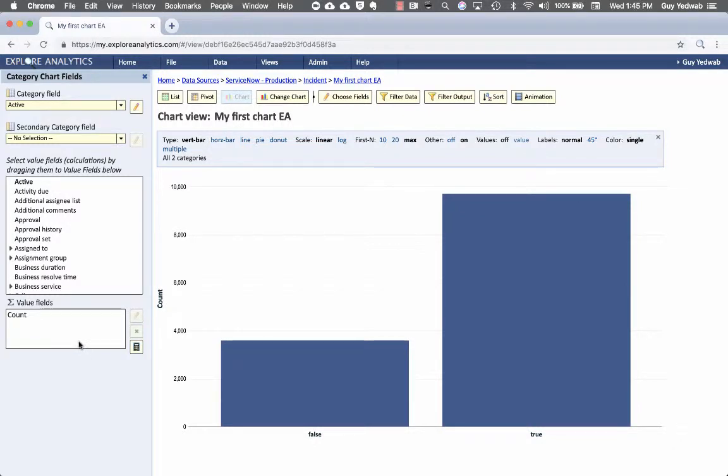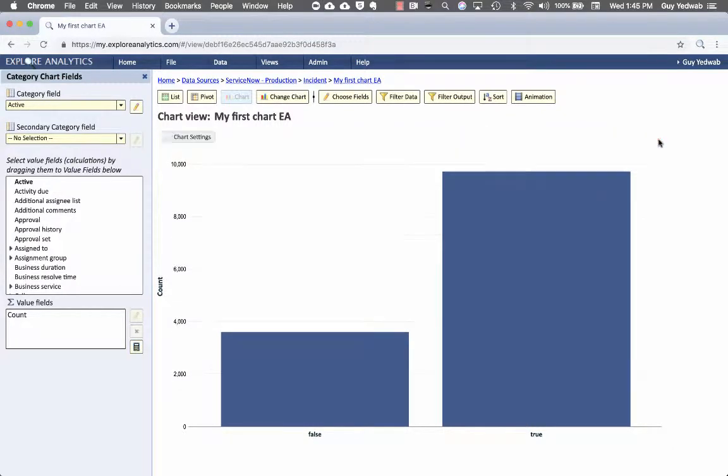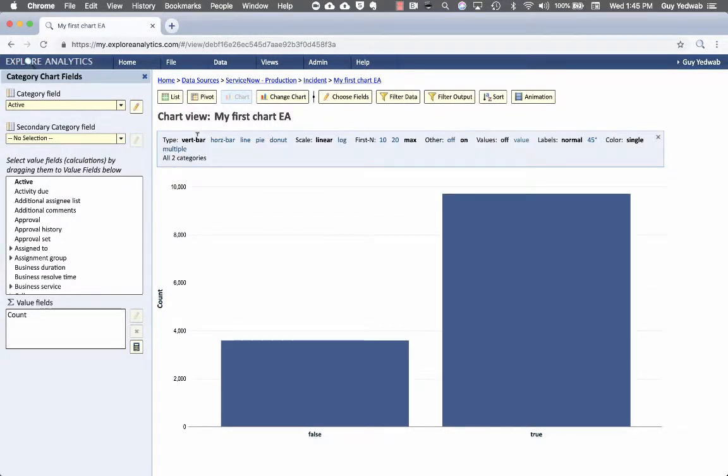Now, in addition to this Choose Fields dialog, there's another important way to define charts that's specific to charts, which is this. This is called the Chart Settings menu. You can hide the Chart Settings menu at any time by clicking the X, or you can restore it by clicking that Chart Settings button.